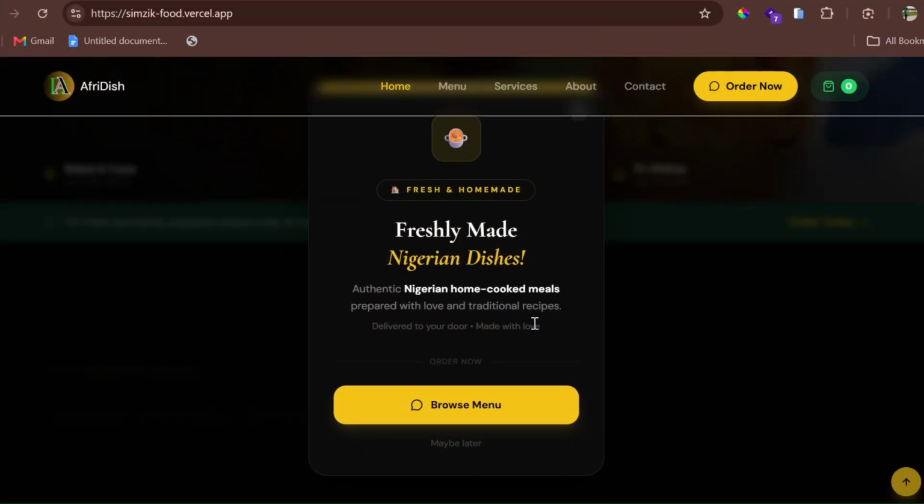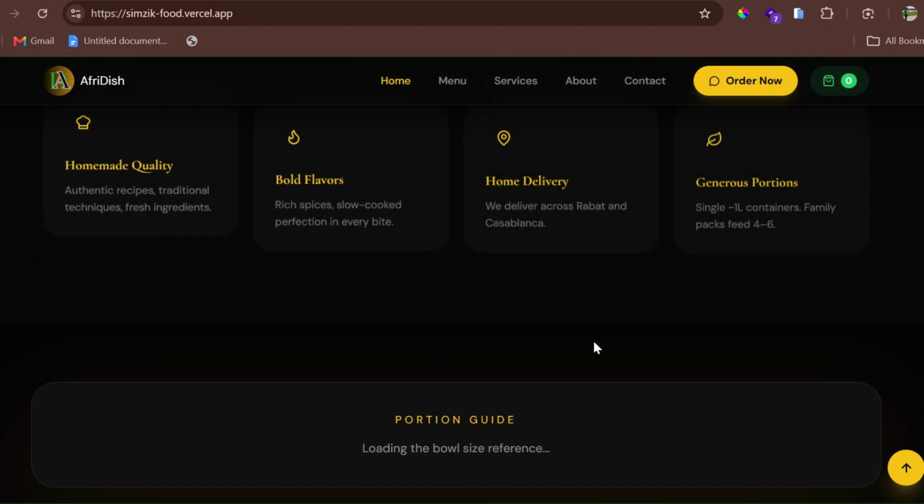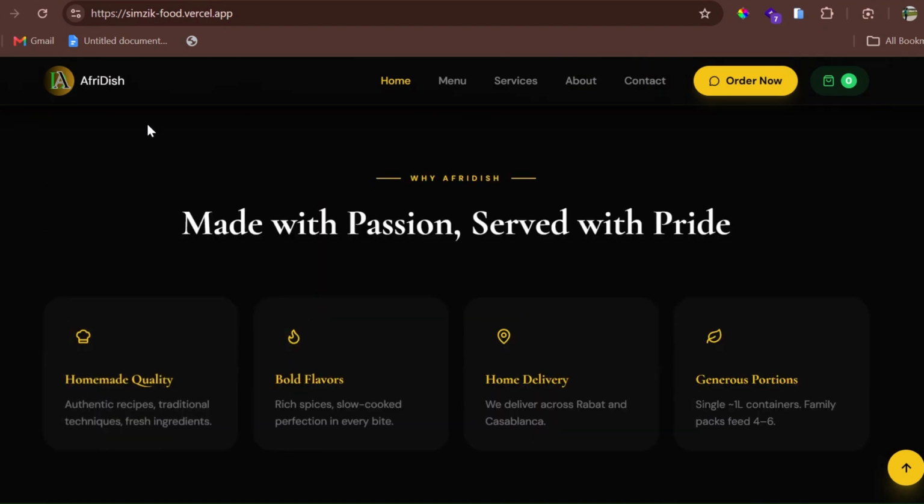Now let me expand this page. Let's close this. You will see that this particular page is structured in such a way that we have small cards here. Okay, each of these cards is made with a div element, and you can see that they are sitting side by side. So this is made possible because there are some CSS properties that have been applied here to make them sit side by side.